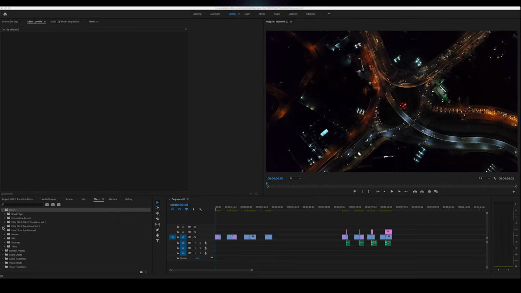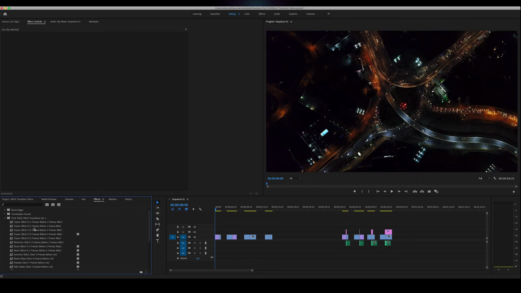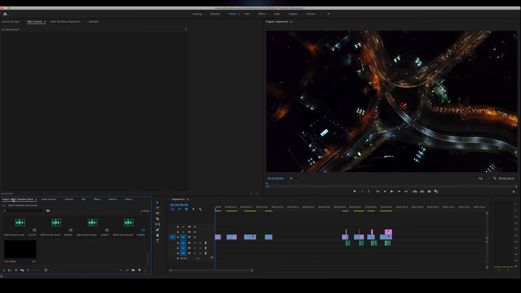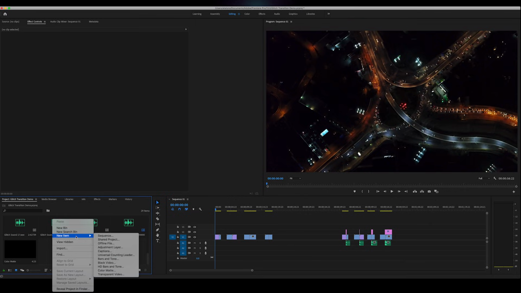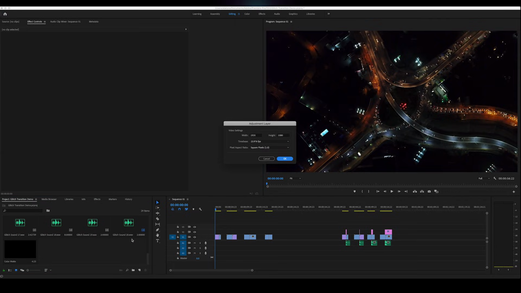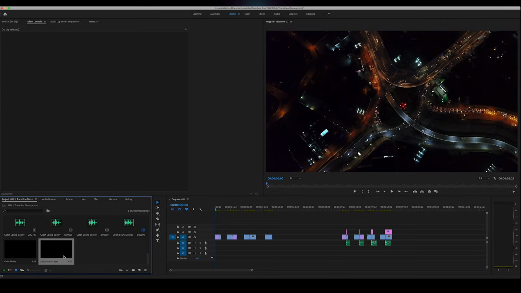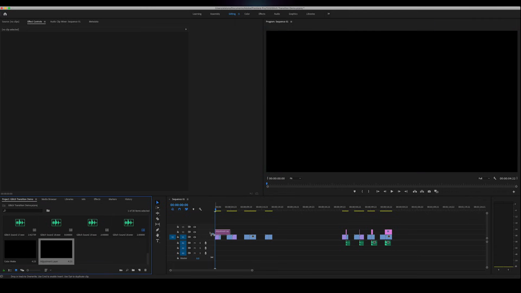Under Presets, you're just going to go to Film Crux Glitch Transitions Volume 1 and click the drop-down arrow. And then you're going to see all the transitions here. And next to each one, you're going to see a recommendation. So for this first transition, we'll use Ghost Glitch A. And it says 5 frames before, 3 frames after. So click on Project, then right-click in your bin. And you're going to go to New Item and Adjustment Layer. Then just click OK. And drop this adjustment layer over your clips.